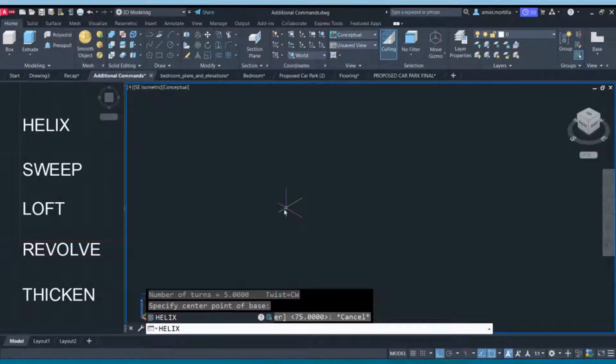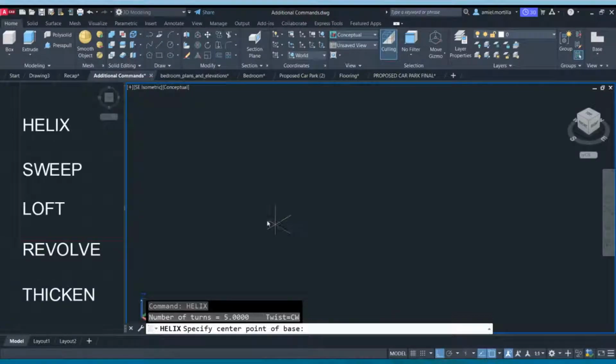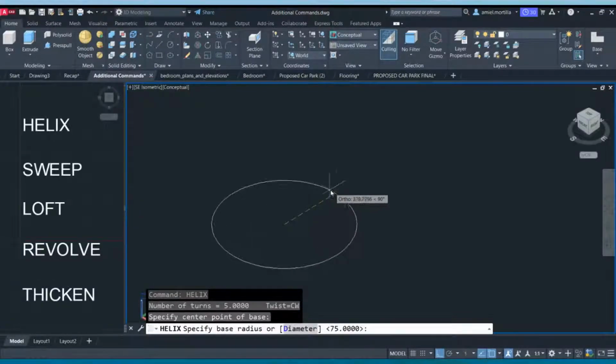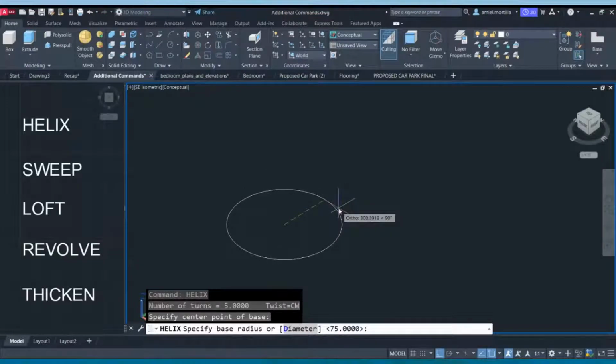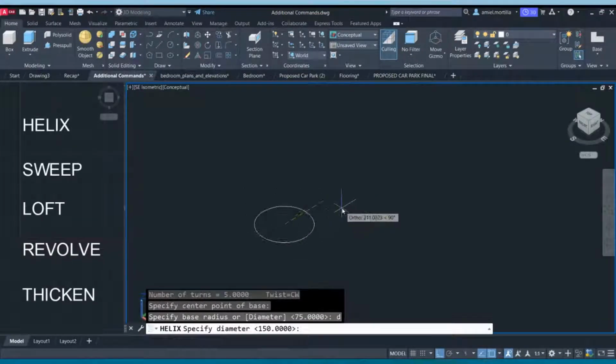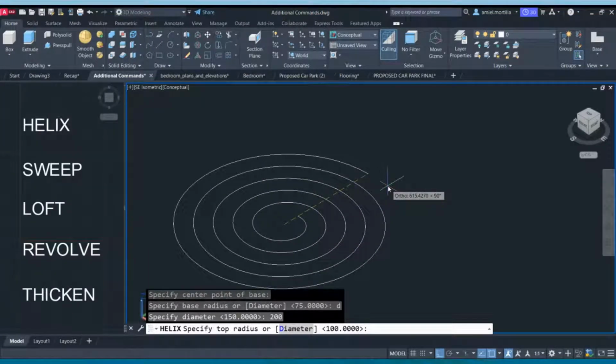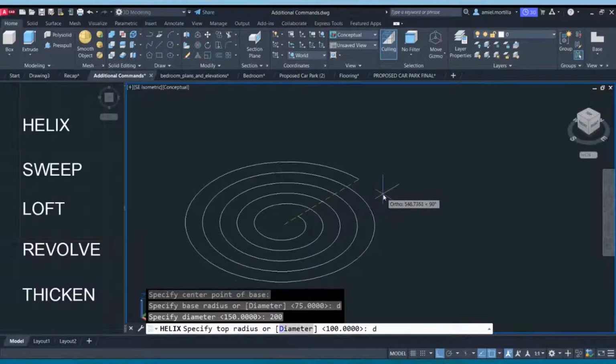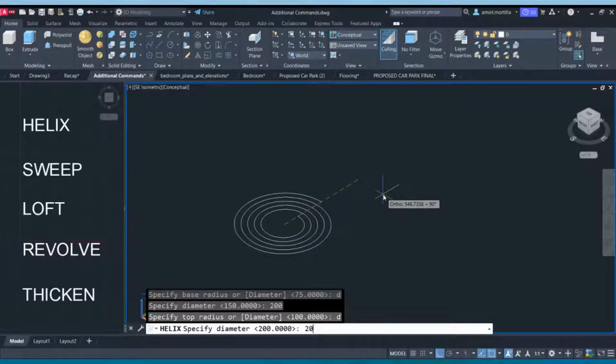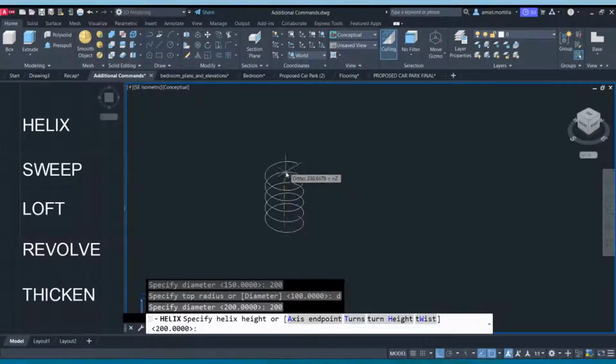Helix, type helix, enter, center point, then specify the radius, or we can select diameter. For diameter, let's say our diameter is 200. Then we specify the top radius or top diameter. Let's specify 200 again. And then we will specify the helix height. Let's say 500.